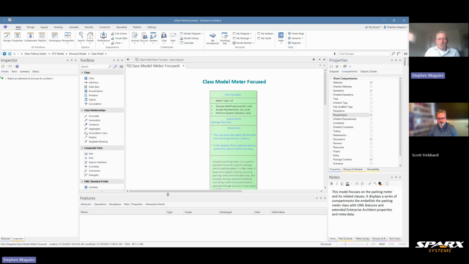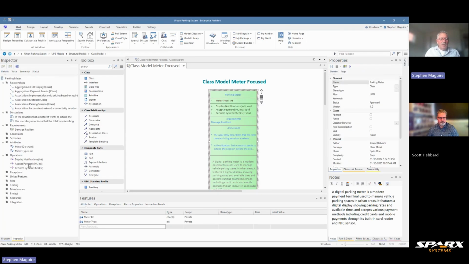So very useful. Again, let's go back to our selected class and go back to our inspector window. You see that there are a number of other things in here. We've got requirements, we've got constraints as well. So let's talk about some constraints. We'll move on and look at some constraints that are part of our model.